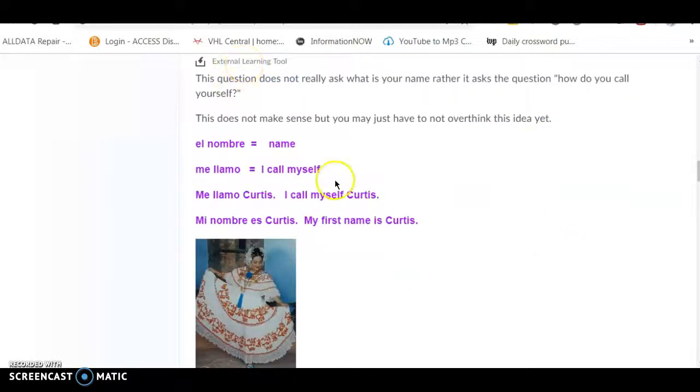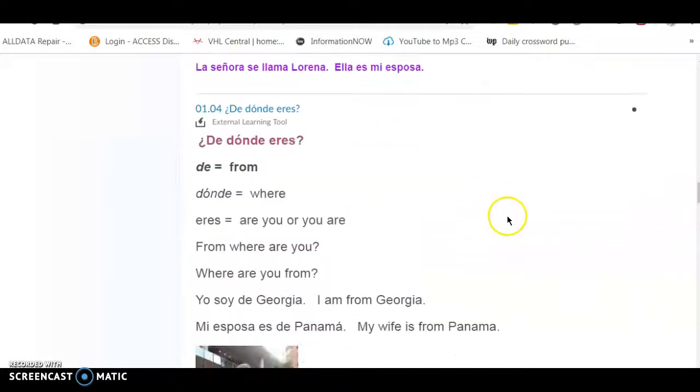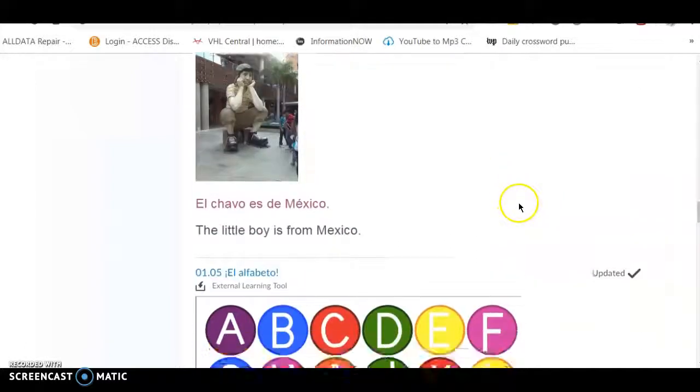Okay, so you click on the lesson. That's my wife, by the way, in her traditional Panamanian outfit. And just background information here.